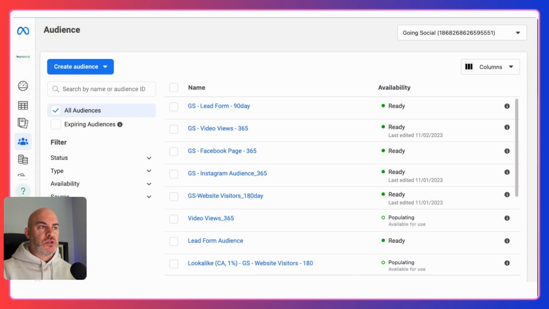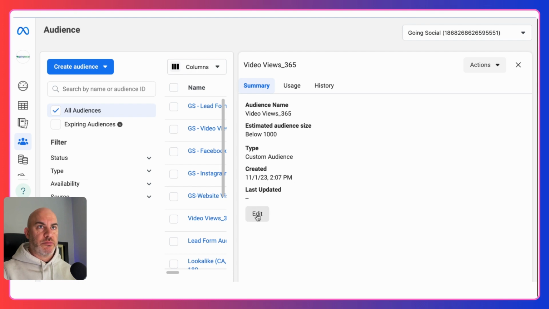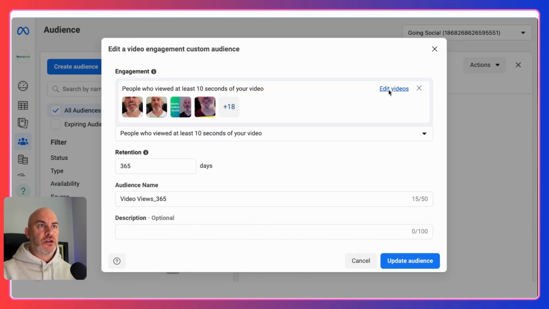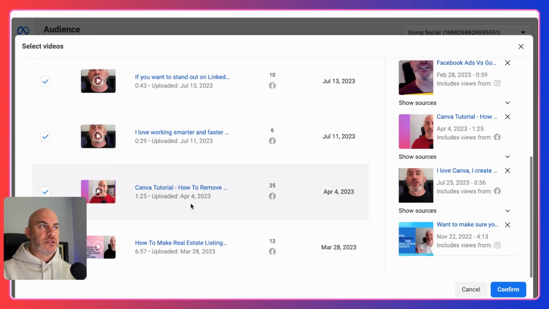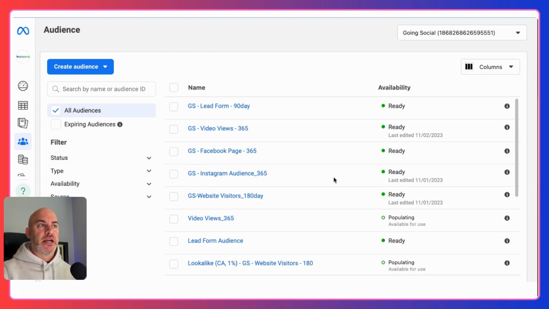To update the audiences that you had created, let's say we've got video views. All you have to do is come back to this list, find the audience that you want to do. In this case, it's video views. You would click it. This little side window would open. There's a little button here that says edit. Click that. Then you can go back in. You can select or deselect. Let's say I wanted to add this, or I wanted to remove this one. And then you would just click confirm and then click update audience. It's that easy. So while it is kind of a pain that you have to come back in and update these audience groups, it is a little annoying, but it's easy to do.